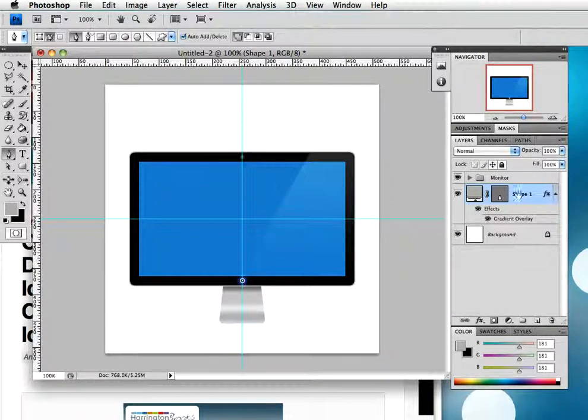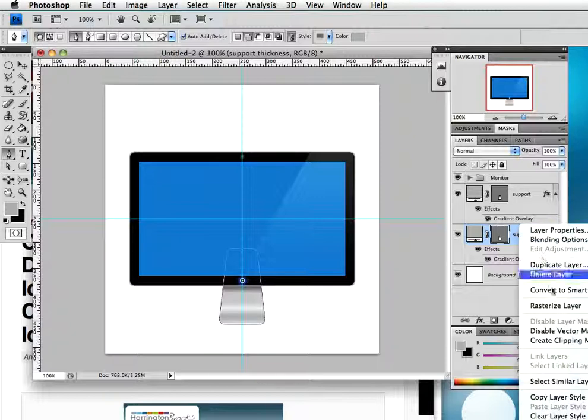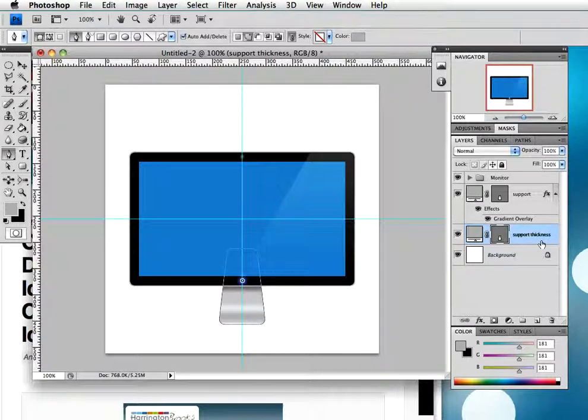Okay, next thing to do is we're going to duplicate our support layer. So I'm just going to drag that down to a new layer. Going to drag that new layer below our support layer, and we're going to call this support thickness. Click on OK, and I'm going to right click. We're going to clear the layer styles. We're going to go back in and we're going to create the thickness layer there.